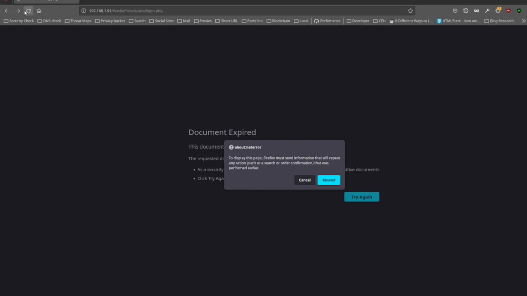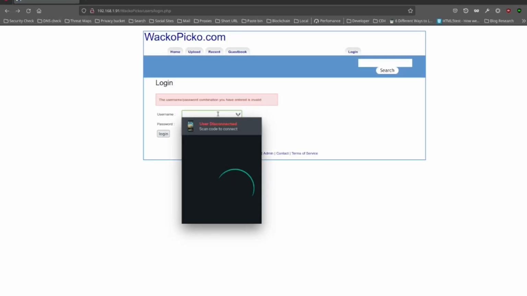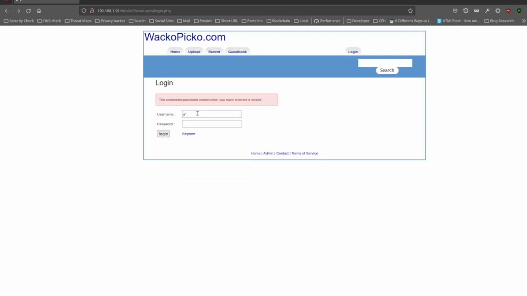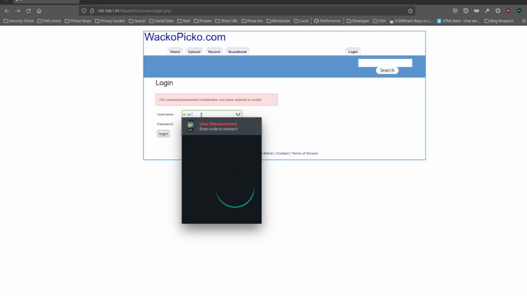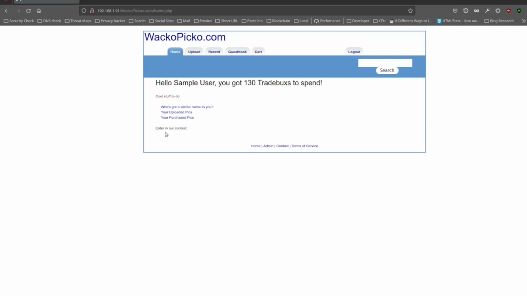All right, so we're going to go back. Let's refresh. And let's try to bypass this. So what I'm going to do, and I'm going to explain this in a second, is I'm just going to put an arbitrary value in here, and then I'm going to put or 1 equals 1. So I'm not going to put anything in the password. I'm just going to put X single quote or 1 equals 1 dash dash forward slash forward slash. Let's see what happens. There we are. We're in.